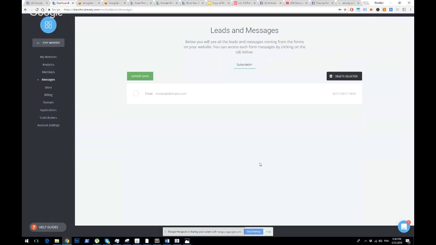This is when somebody fills a form, any form on your website, you'll see all the messages here. Then you can export the data, you can delete the message, you can preview the message. It's really useful. One place where it's just like an email, kind of, but obviously you cannot reply, but you can see all the messages here.